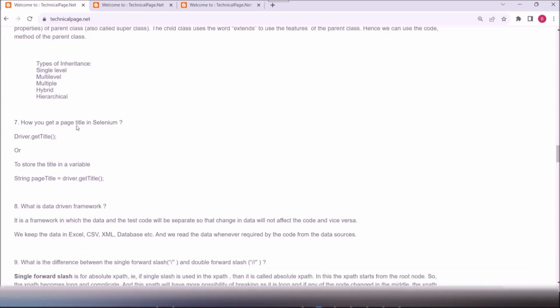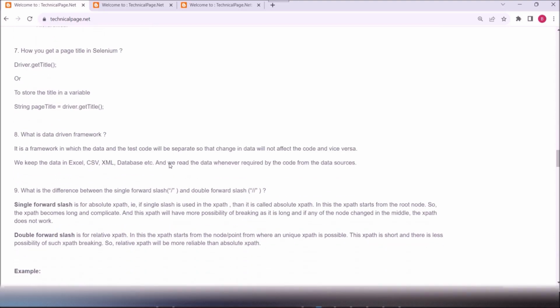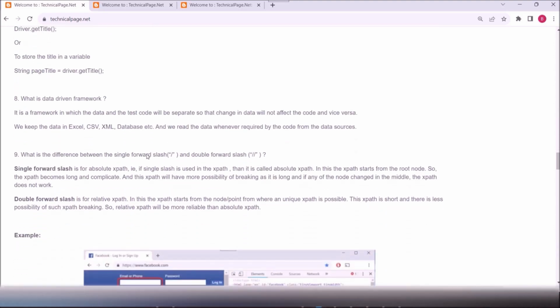So let's move on to the next question. How can you get a page title in Selenium? To get a page title in Selenium, we use this command driver.getTitle. If you want to store the title in a variable, then you can use a string variable. This is the page title, this is the value of the string variable, and you get that variable from this command.